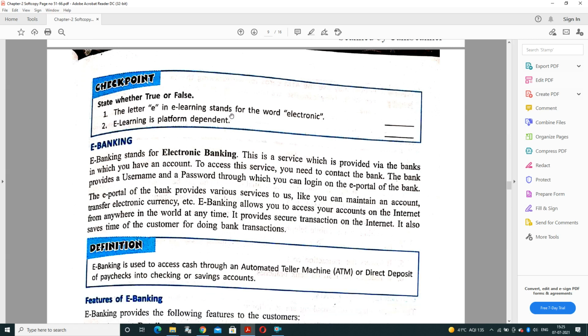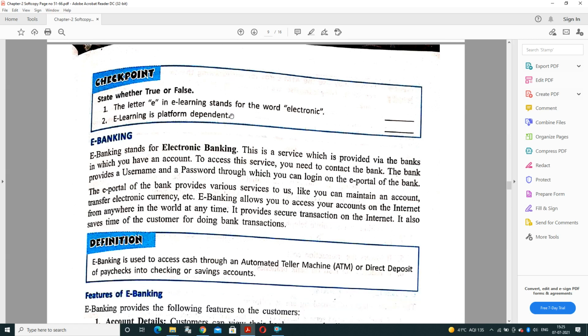Next is e-banking. E-banking stands for electronic banking. It is a service that is provided by the banks in which you have an account and you can access the services of the bank as per your requirement. The bank provides a username and password through which you can log in and use the portal of the particular bank. And the e-portal of the bank provides various services like to maintain the account, transfer the money.